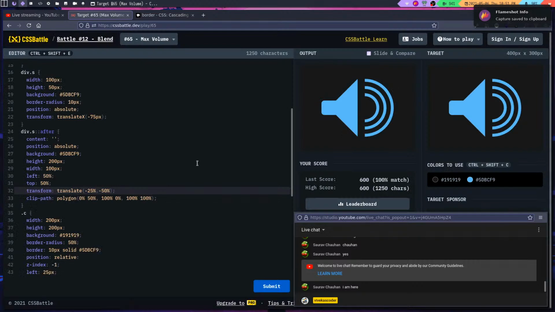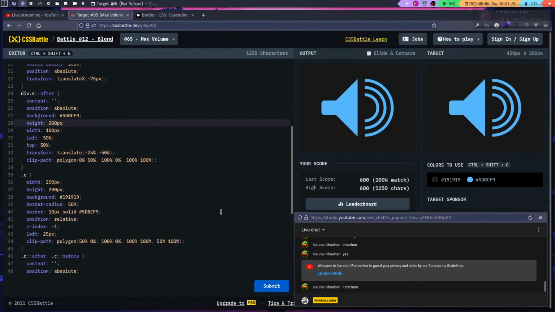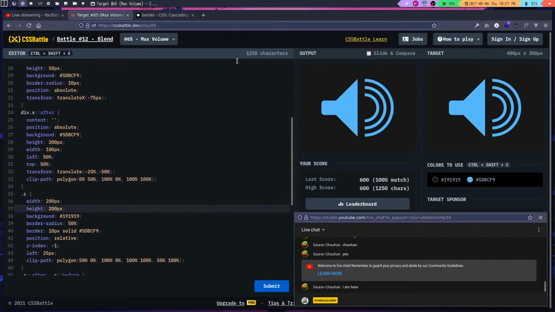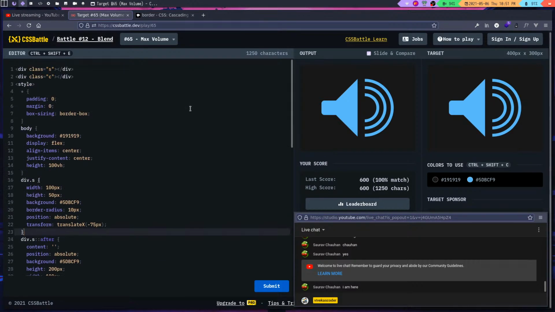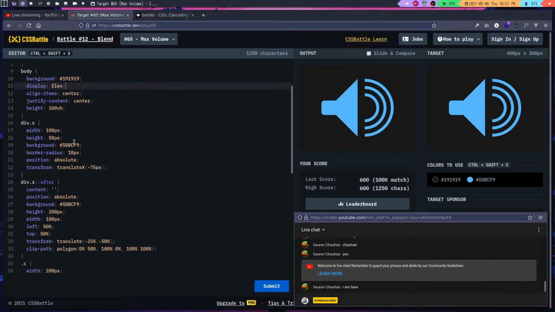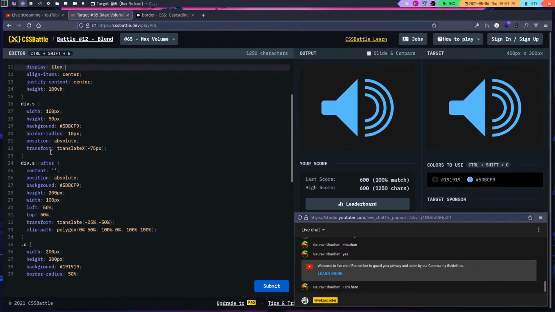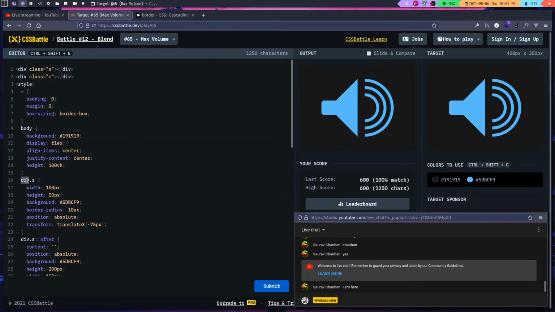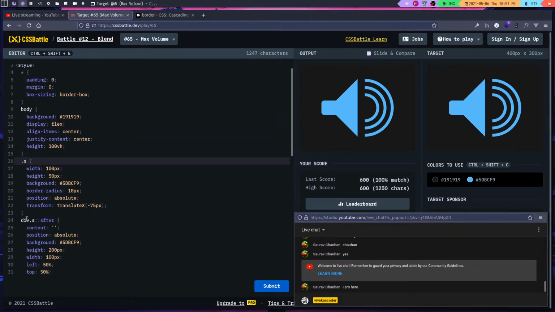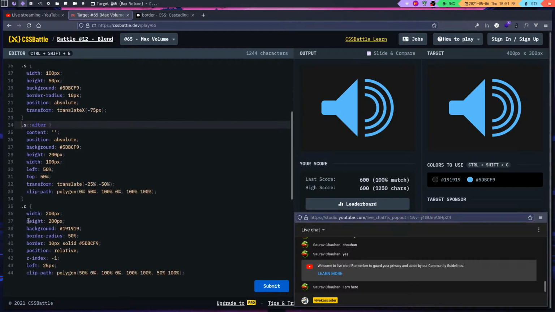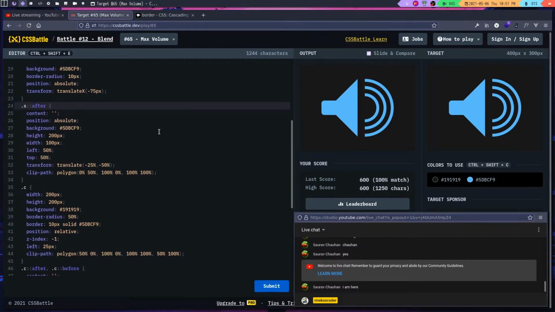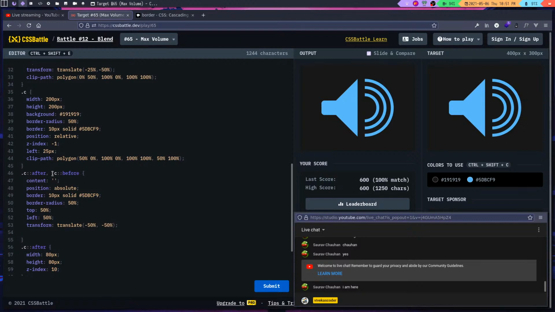Alright, so what else I'm going to do is reduce the amount of code, right? Currently it's 1250 characters. It's time to reduce the code. Display flex, align-items center, this is fine. Also I can remove this div tag here, it is not necessary. So now we are at 1244. We can remove this space.